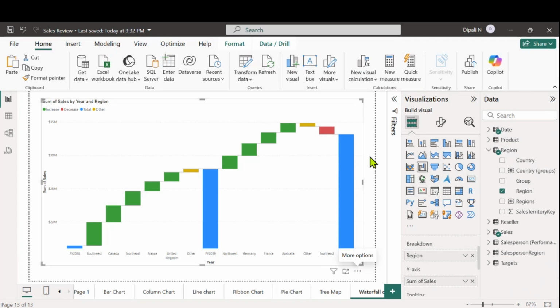So over here, each year's sales volume gets added to the previous year so that you can eventually have your total 77 million of sales, right? So it's going to give you that. So here you can see from FY 2018 and from the southwest region, it's starting with that, and it's going towards Canada. There is an increase in sales in the northeast, in France itself, in the United Kingdom, and there is this other.